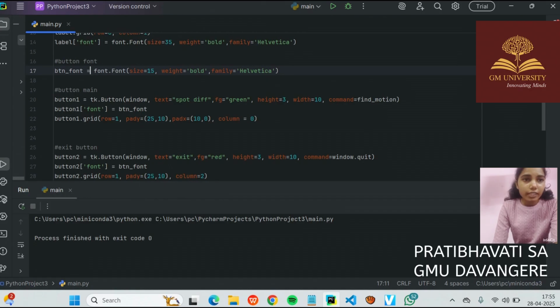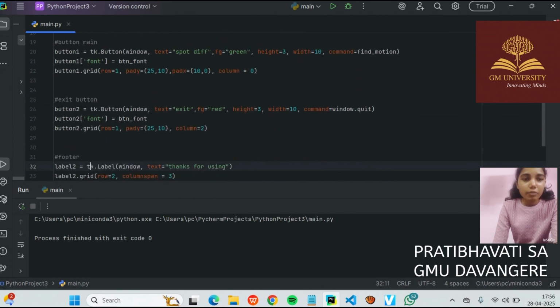Button 1 is equal to tk.Button of window, text is equal to "Spot Difference" and fg green, height is equal to 3, width 10 and command findmotion. It creates a button labeled Spot Difference, with color green, height 3 units and width 10 units. When clicked, it calls the findmotion function.